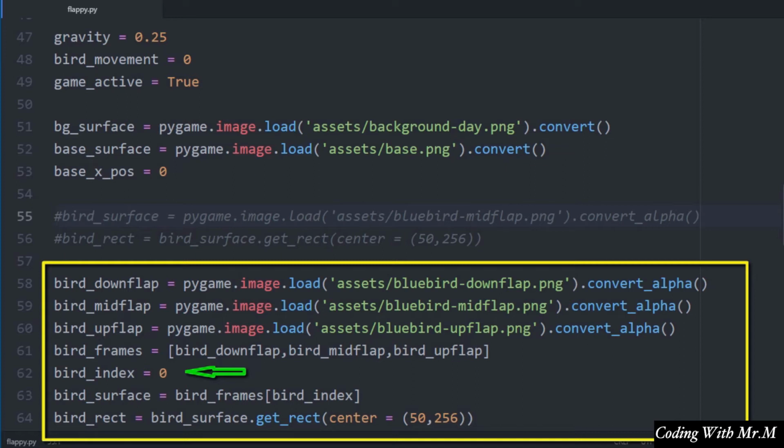This index variable will be used later to pick a specific surface from the bird list. By default, the index starts with a value of 0, which represents the first item in the list. So the second item in the bird list will have an index of 1, and the third item will have an index of 2. So at the moment we have a bird list with an index of 0.